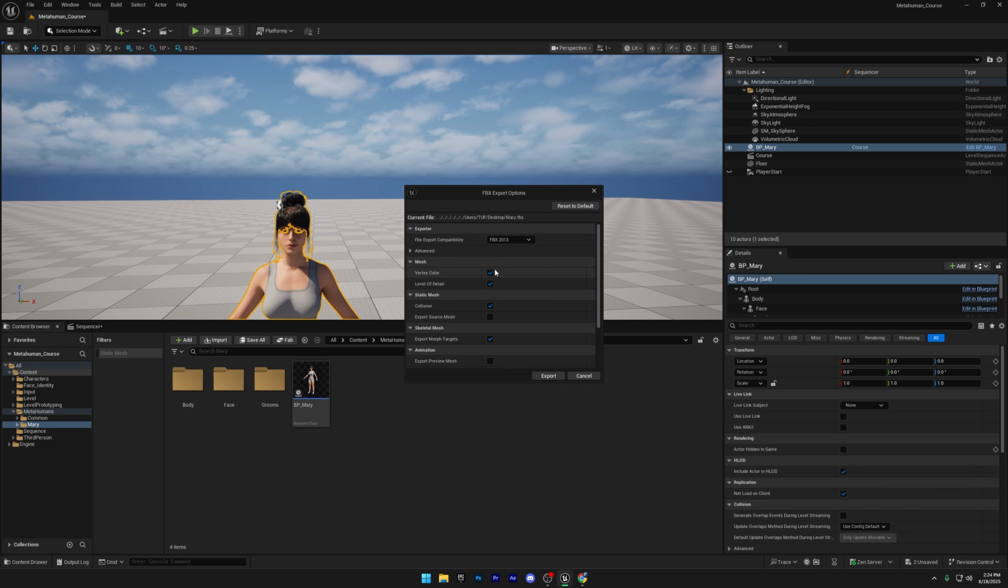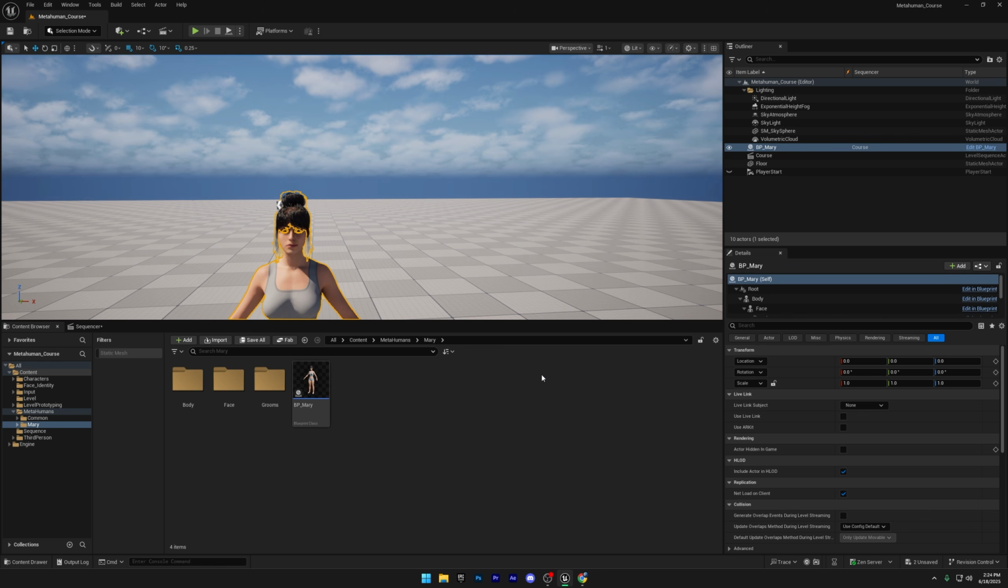Now you'll see the FBX Export Options window. Here we need to make a few changes. First, uncheck Vertex Color and Level of Detail. Also, uncheck Collision. Once that's done, you can go ahead and click Export to export the MetaHuman. Now we're ready to move on to the next step. But there's one more thing I want to show you.